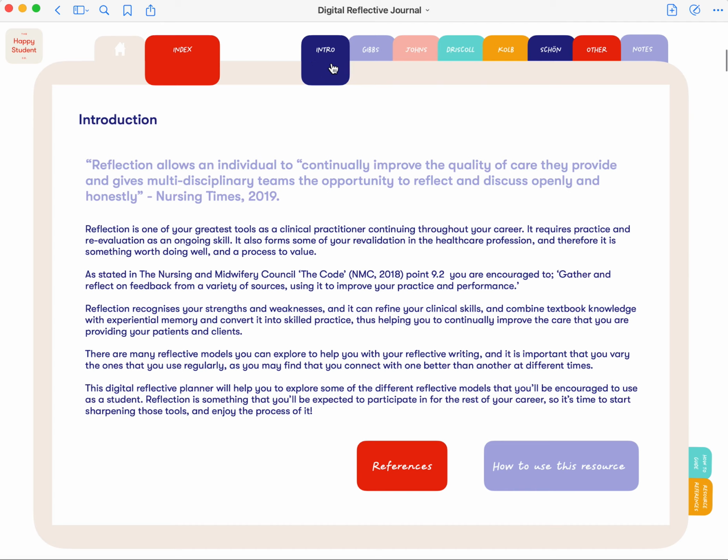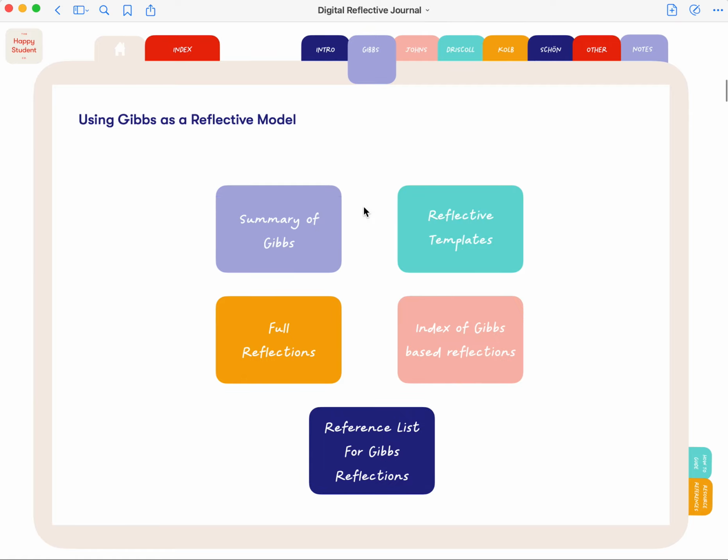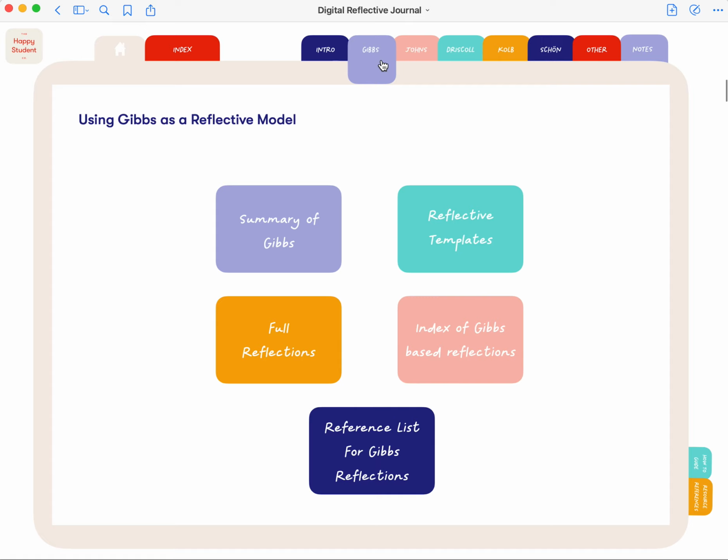Now, as you can see, there are quite a few reflective models that we use in the digital reflective journal, but I'm going to concentrate on the Gibbs model for the purpose of this demonstration. First of all, we've got a summary of Gibbs model, which shows you exactly how it's constructed. So you've got your description, feelings, evaluation, analysis, conclusion, and action plan, just so you can refresh your memory on what the Gibbs reflective model looks like.